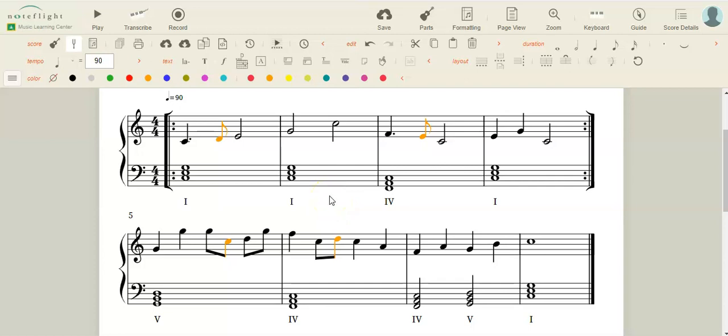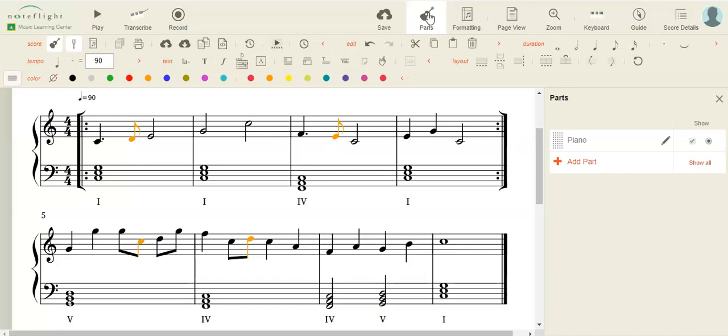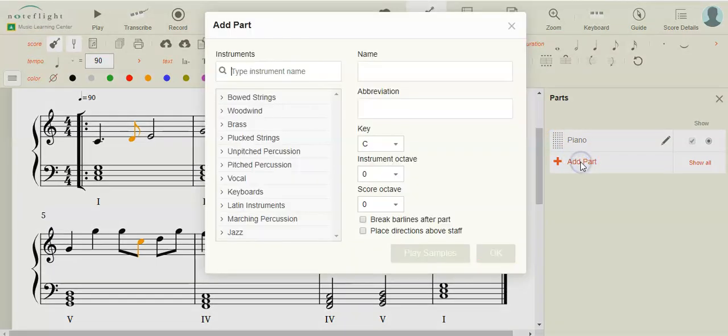Okay, so this week we're going to do something really simple. We're going to add a bass part in. So when you go up to your parts, which we've done quite a few times, and you choose add a bass part, there are a number of choices. In bowed strings, you're going to get choices like double bass and cello. In woodwind, you could choose low note instruments like a bass clarinet. In the brass section, you could choose a tuba or a trombone. You want low note instruments.